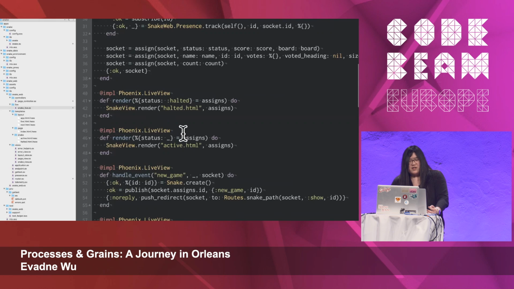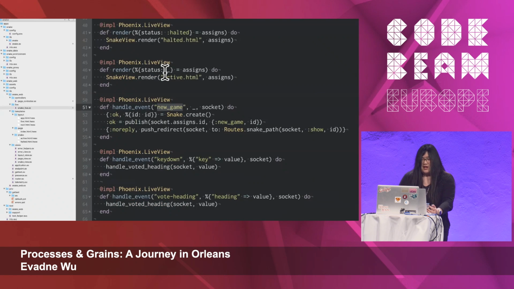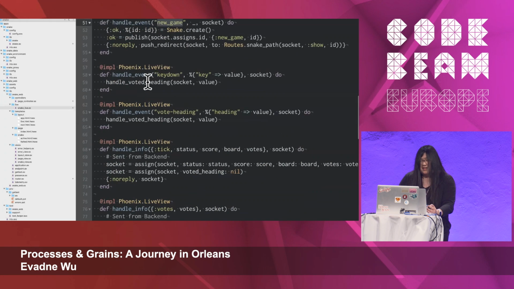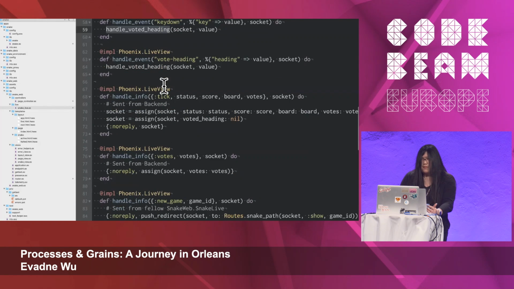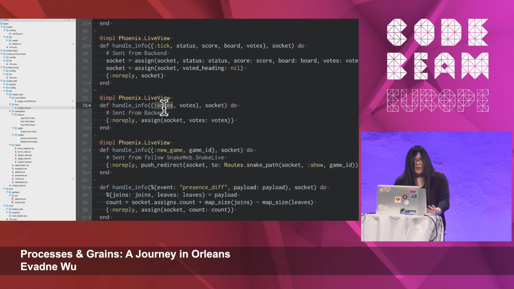A new game, obviously, this is trivial. When there's a key press on the page, or when somebody votes using a button, then I do the vote. Otherwise, when the backend tells me, hey, there's a new update to the game, then I basically grab the board and update the board, and LiveView will do the rest of the rendition for me. When the backend tells me, hey, there's an update on how people were voting, then again, I put in my assignment, and the rendition is handled by LiveView.